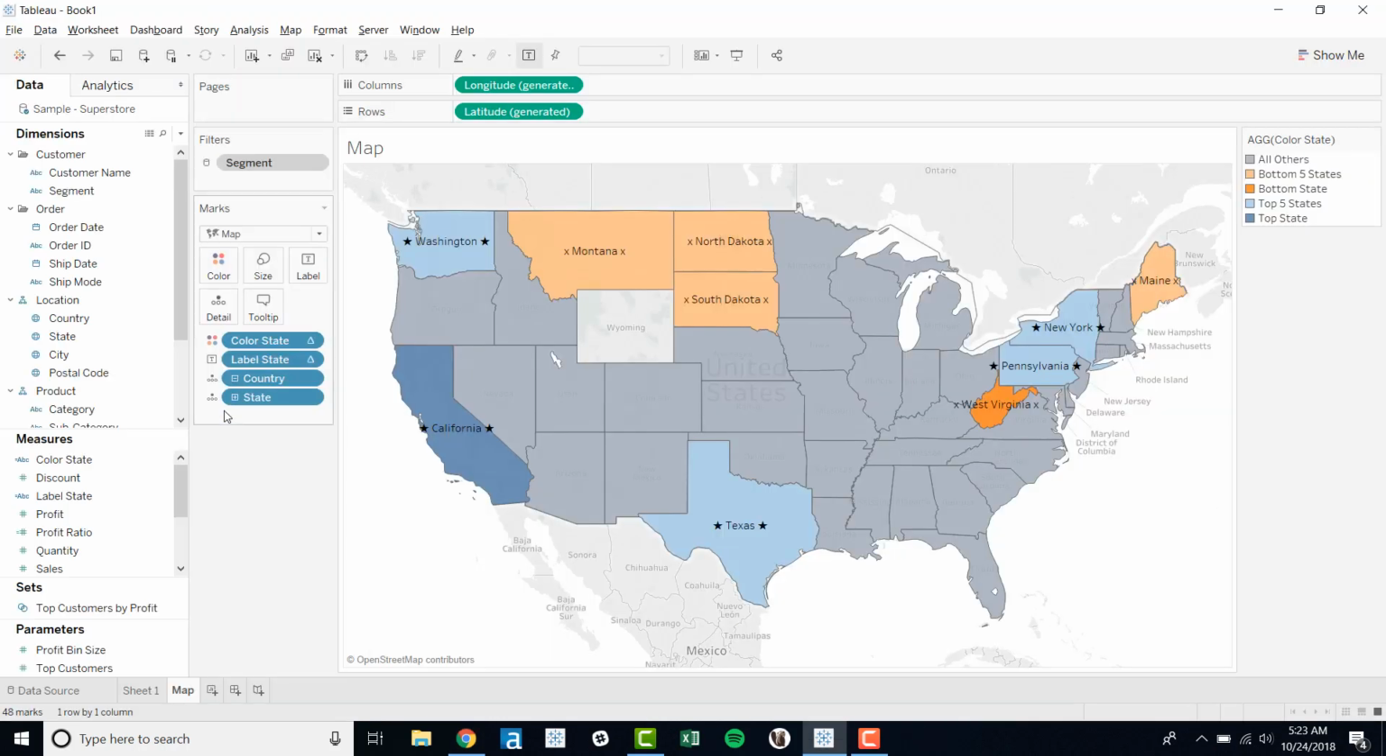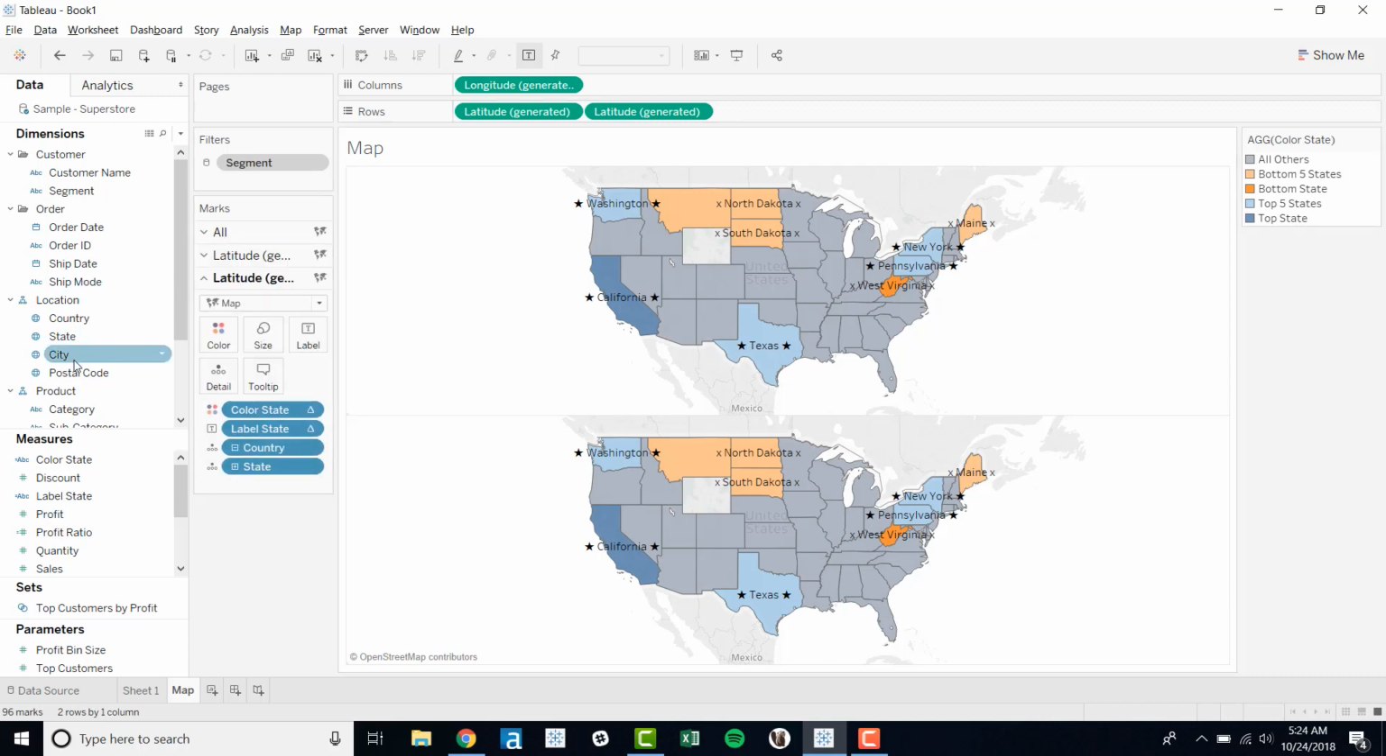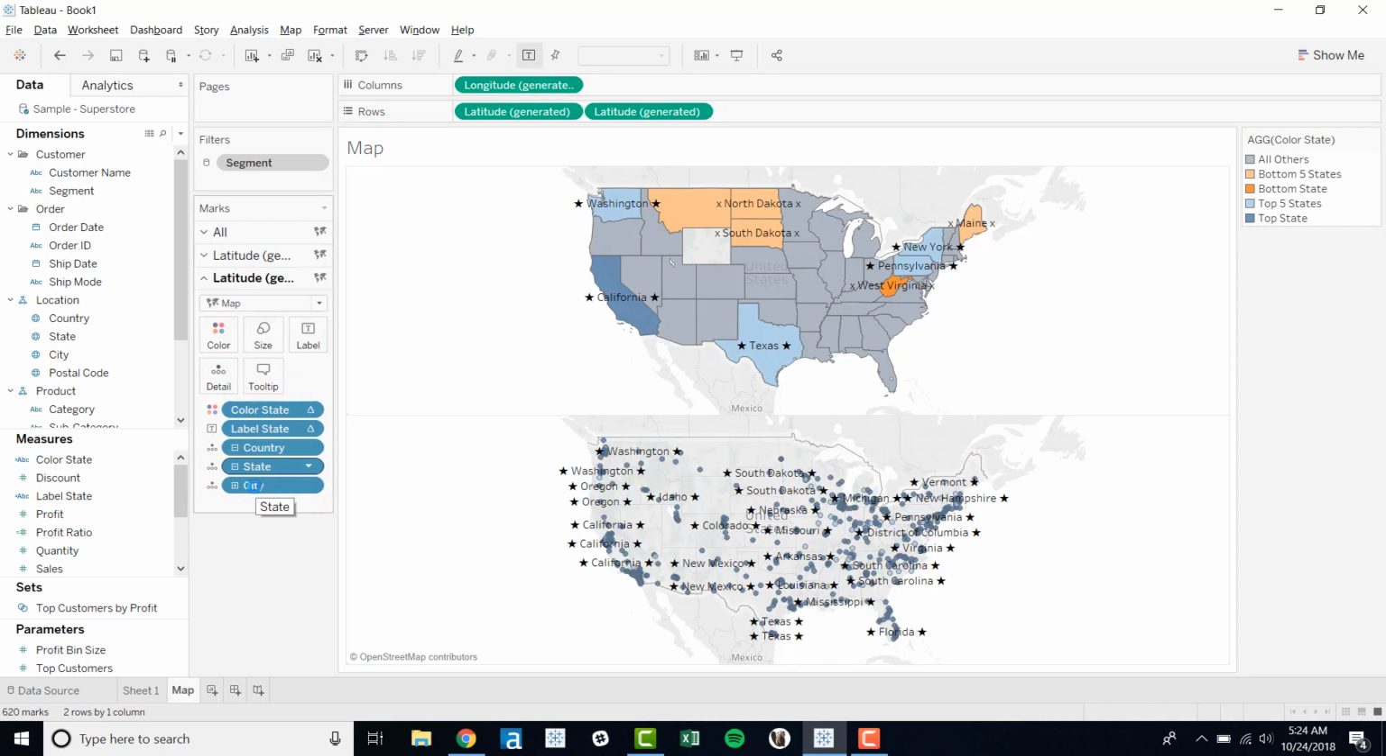And we can do that since we're working with a context filter. We can filter out every other city because the segment filter happens first, and we can filter out every other city that doesn't match the top city in each state by using a level of detail calculation. I could try to work this out with table calcs. So if I duplicated latitude over to my rows and added city onto my level of detail, I'll get a dot map.